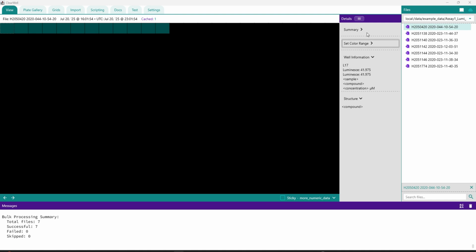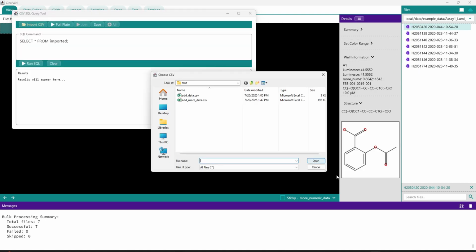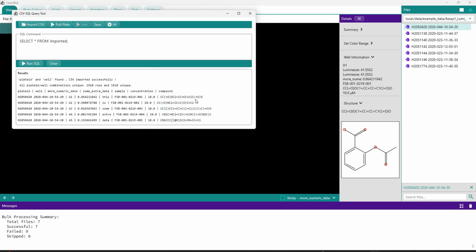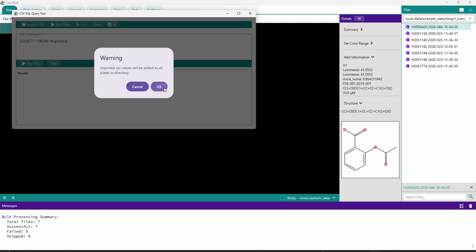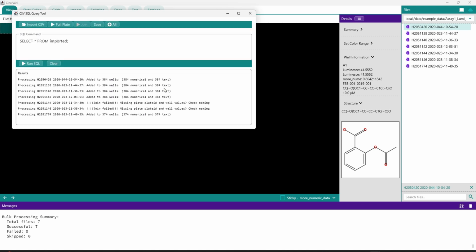Go to Add Well Info again and import this larger CSV file. You'll see the same output as before. Now press the All button and press OK to dismiss the warning. The app will now loop through all plates in the folder, adding metadata wherever matches are found. Looking at our output, you'll see that 2 plates are reported as failures. This reflects the plates we intentionally left out.